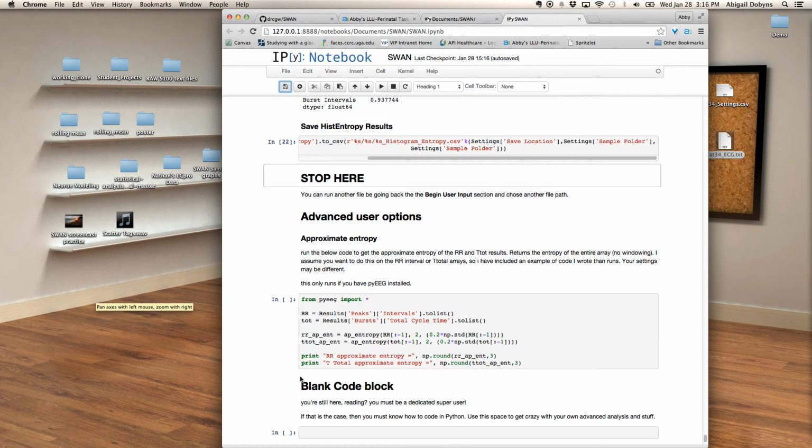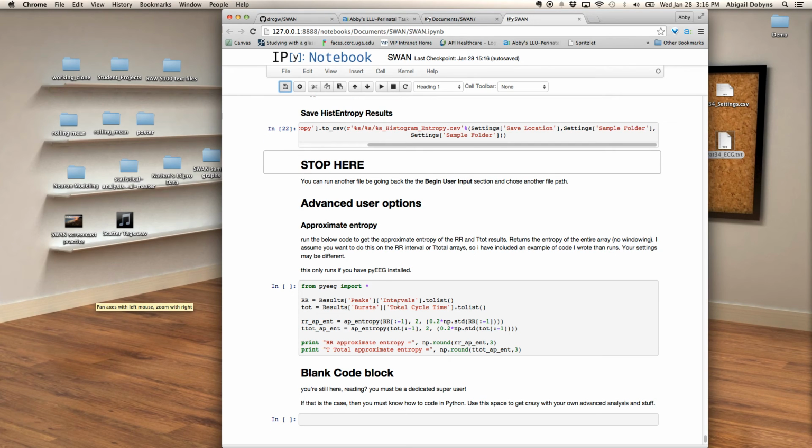There's some optional stuff down here which I'll continue to add to. The reason that they're advanced and optional is because they rely on packages that are not standard in the Canopy distribution, and I also have a blank cell down here for if you are super advanced and you want to run your own code or play with whatever I've got. I encourage you to do so, which is the beauty of using a notebook for our analysis.